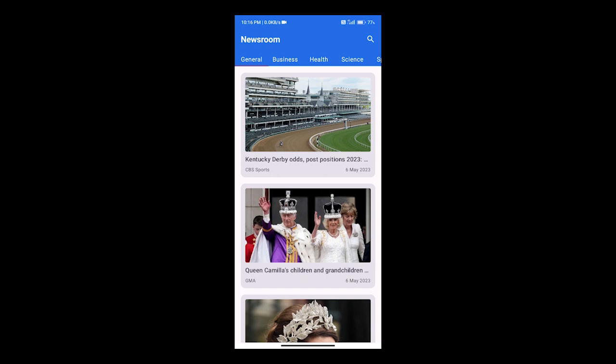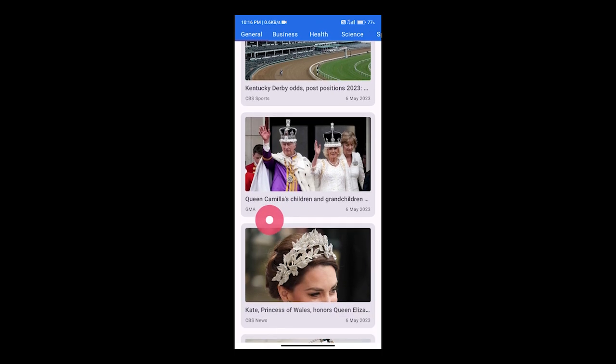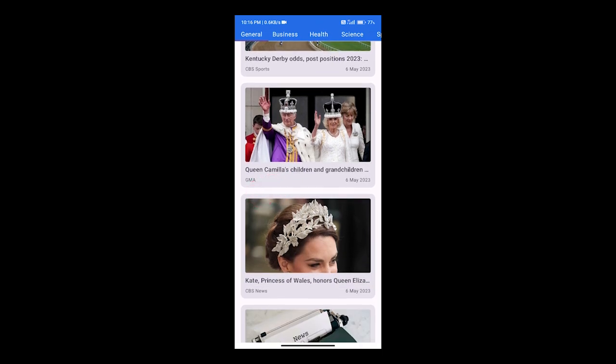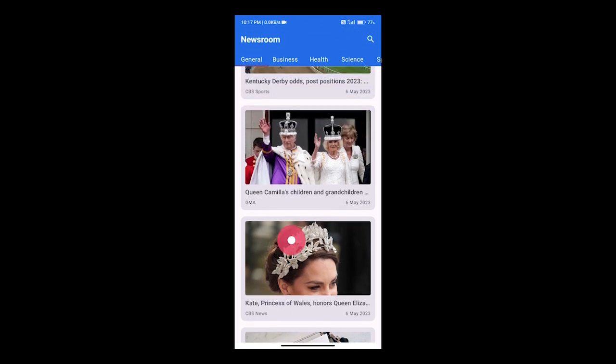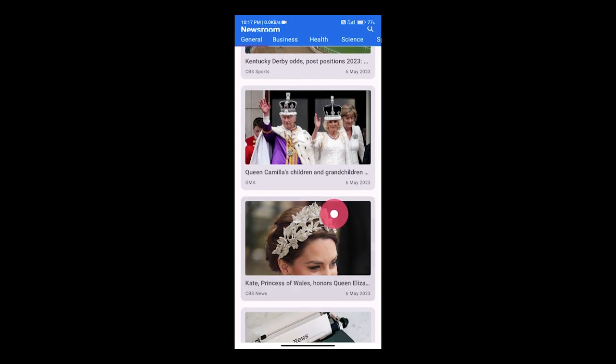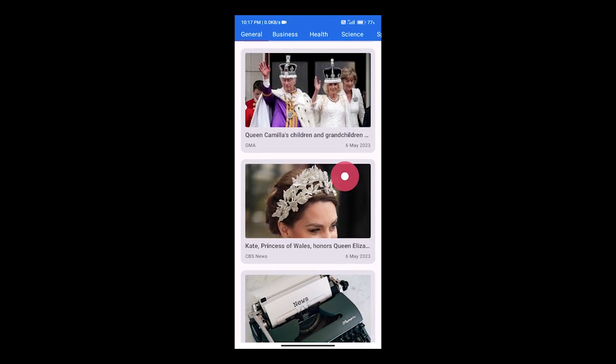Hello guys, in this video we will design this newsroom application. Here we can scroll like this and read the latest news from various sources. And when we scroll down here we can see our top app bar will hide. And when we scroll up then we can see it will appear instantly. Again let's scroll down, here we can see it is hiding.